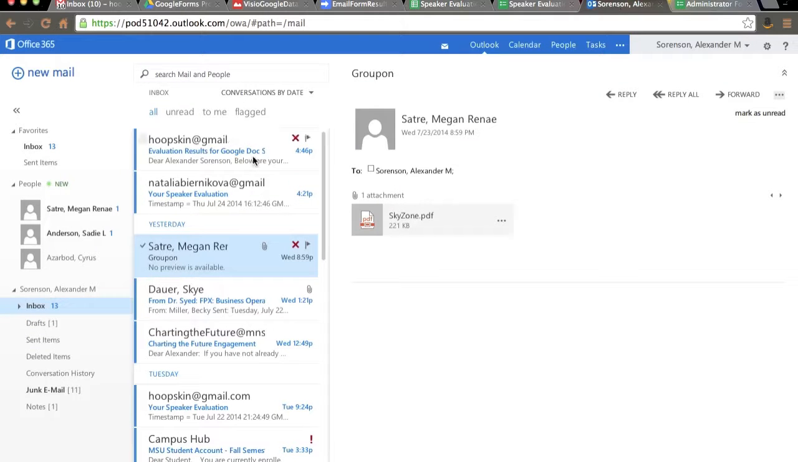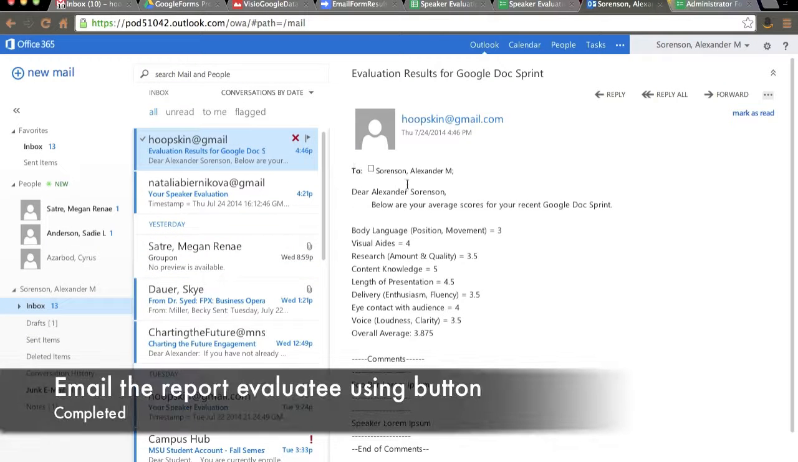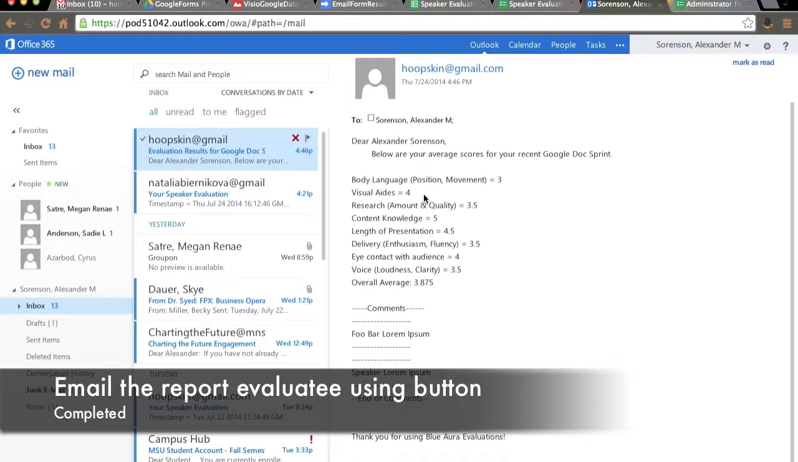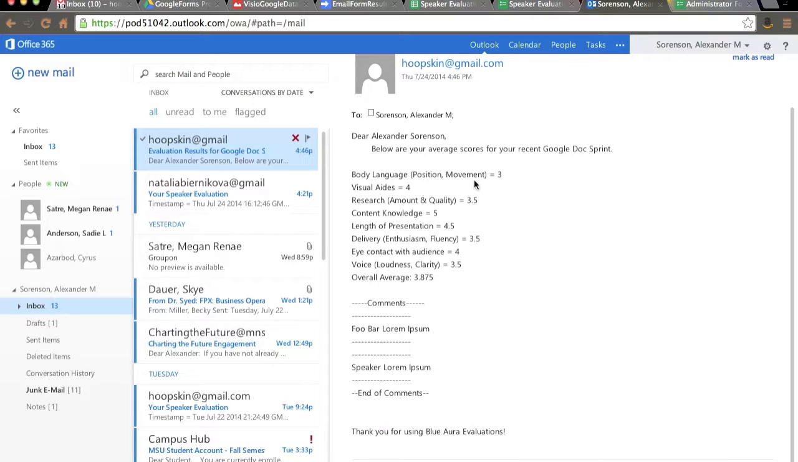And if we go to the email we have right here, we see that email that the evaluatee would receive. So for example, this is for me and I received it for the Google Docs sprint. Here's each of the questions along with the average for each of those on what I received. And here are the comments. We had just put in some placeholder text just to show that they would be there, and then our thank you.